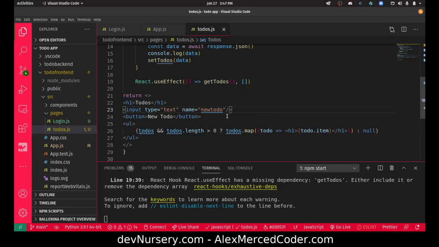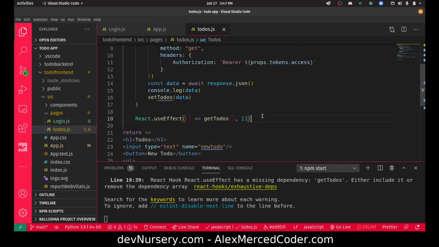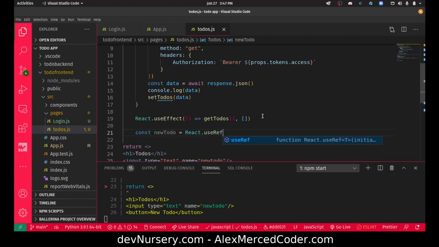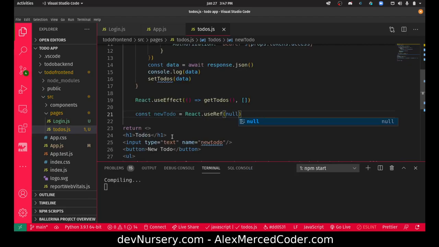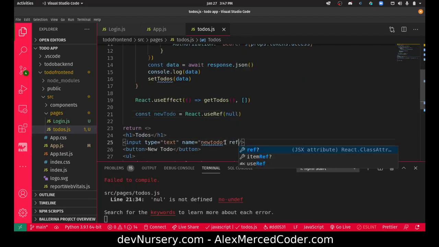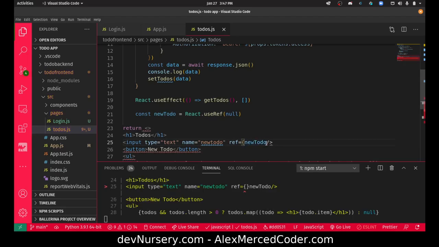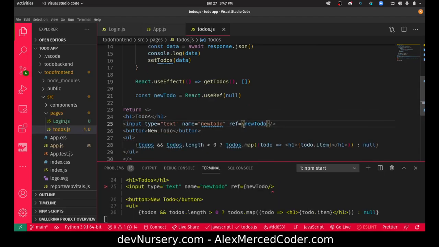Okay, and now what we need to do is create a ref to hold the to-do data. So const newToDo equals React.useRef null. Then we're going to ref this input: ref equals newToDo. So we can use this ref to go grab the form data later on.